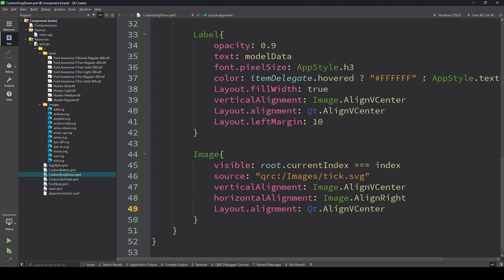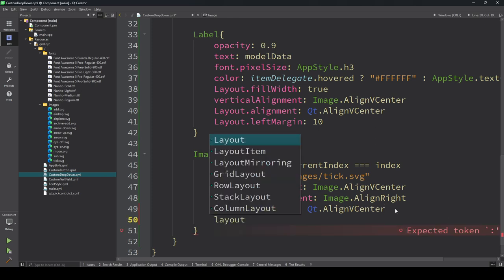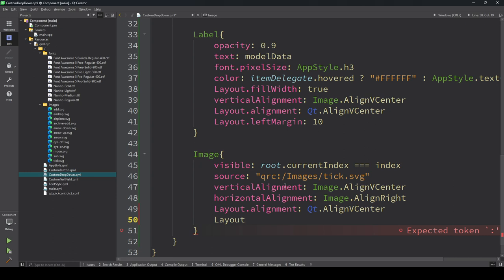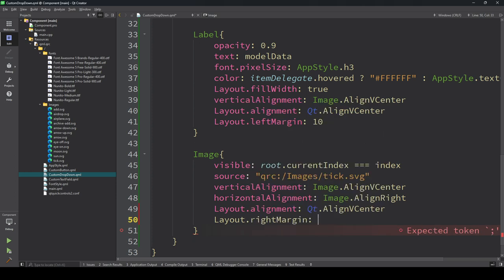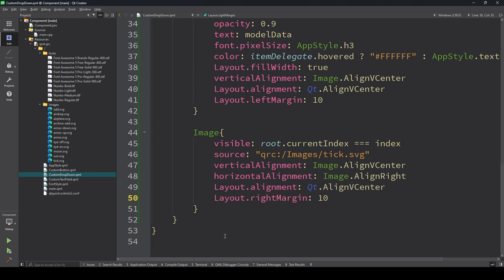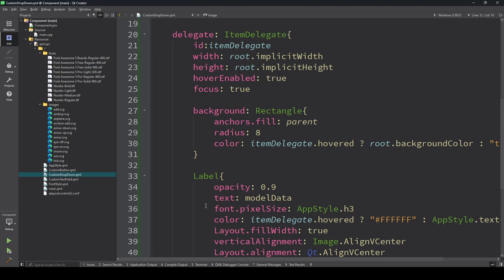And some properties we also need to apply here, like layout dot right margin, because we applied the left margin, so it will swing to the right side. So we need to apply some right margin also. So layout dot right margin, I am applying 10. Okay, here this is the image and this is the delegate.